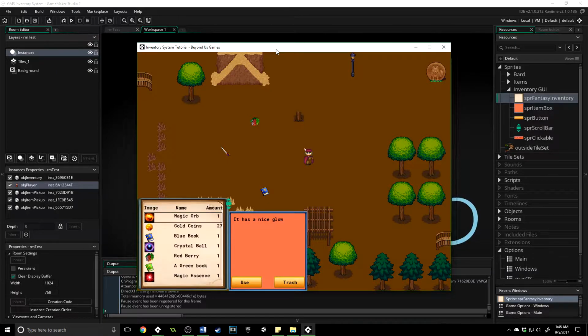I wanted to show you what we will be making in this upcoming series. So I have a fully functional inventory system here. I can scroll through it, I can use items, I can discard them, and then I can also continue scrolling all the way to display any of the items that are in my inventory and display their description right here. I can also organize them by name and by amount.